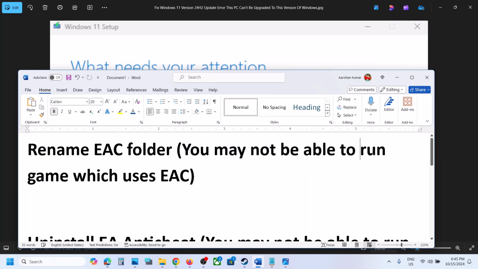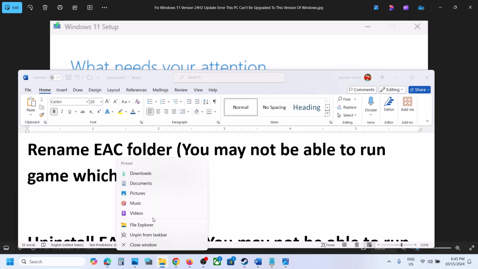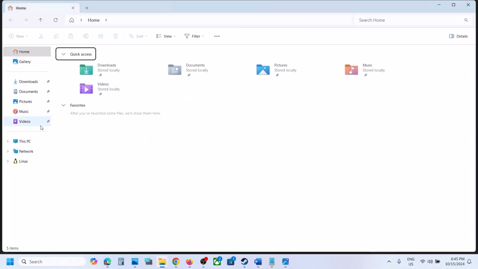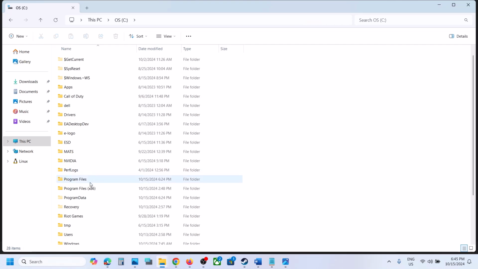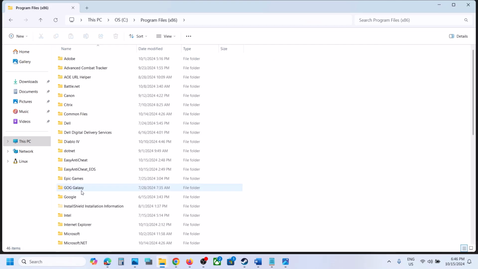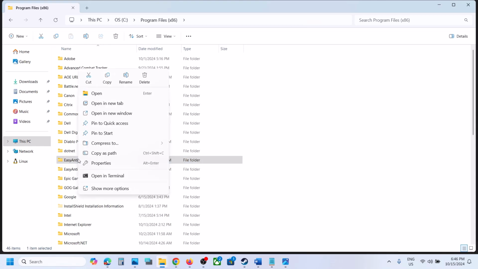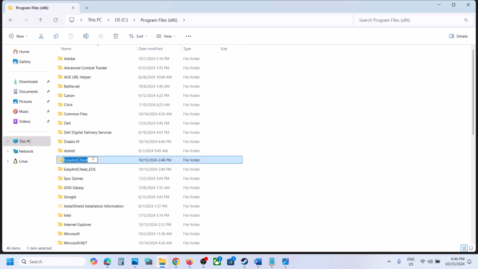To do so, you can open File Explorer on your computer, then go to This PC, open C drive. Now open Program Files x86. Now over here you can see Easy Anti-Cheat. You can right-click on this folder and then rename it whatever you want. But as I told you, you may not be able to run the game which is using Easy Anti-Cheat.